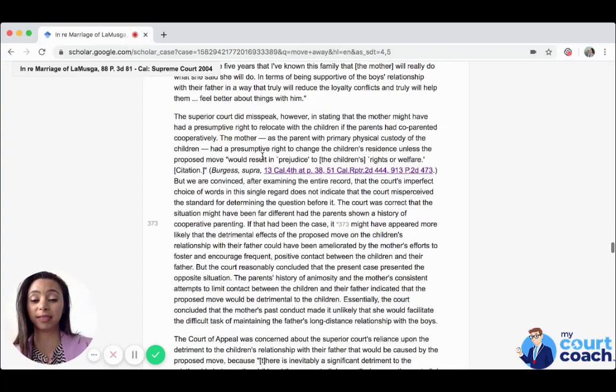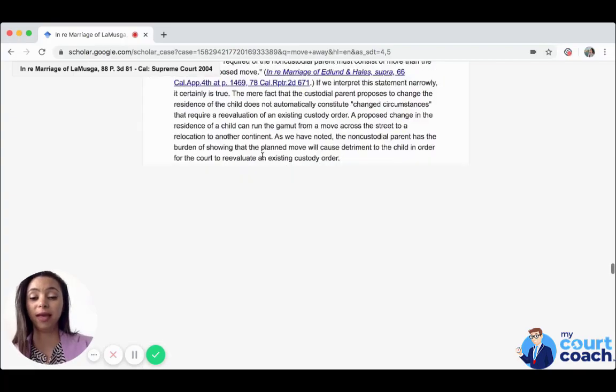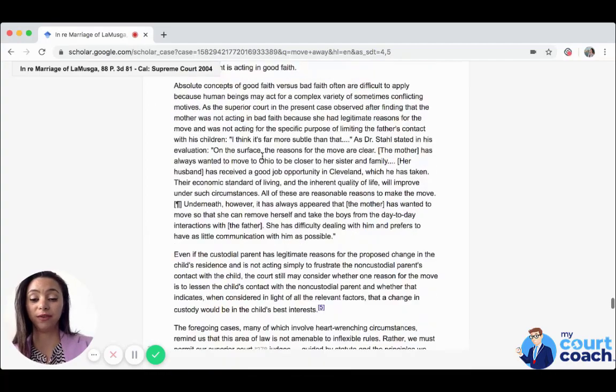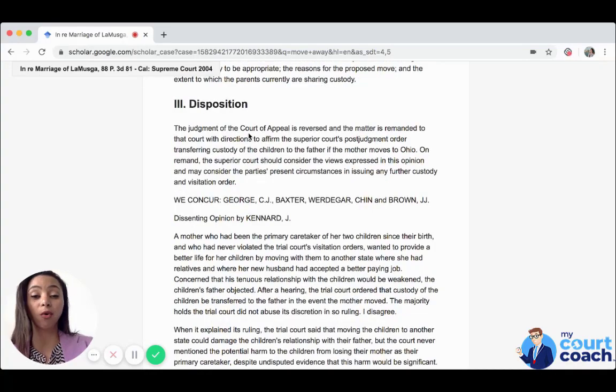And then the last important thing to review is the disposition. The disposition, which you'll find in here, is how the court ruled. This is the final judgment in the case. And you can see here that not all of the judges ruled the same.